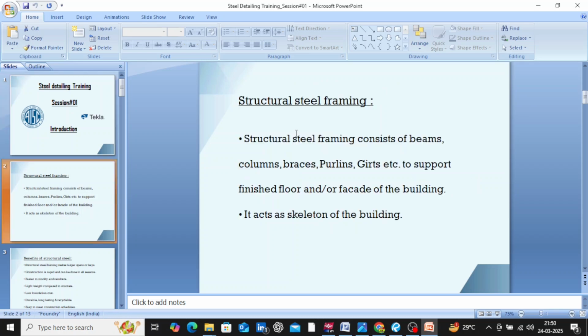Structural steel framing consists of steel elements such as columns, beams, braces, purlins, girts, etc., to support the finished floor and facade of the building. This actually acts as the skeleton of the building.